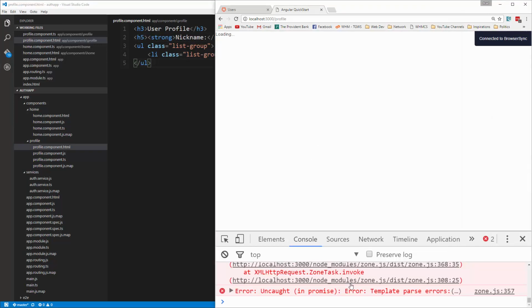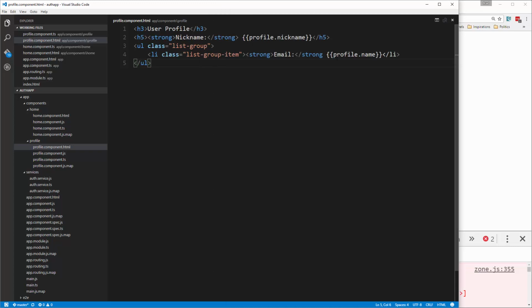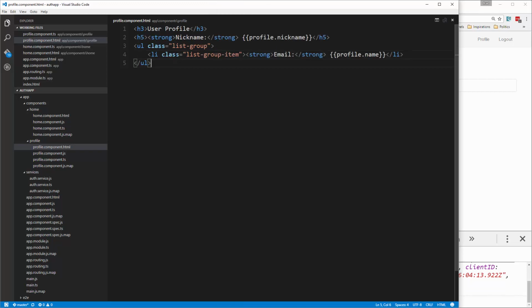Okay, let's see, what are we doing here? Template parse errors, unexpected character. Oh, my strong tag wasn't closed properly. Okay, so we have user profile, nickname. We can also use the image.